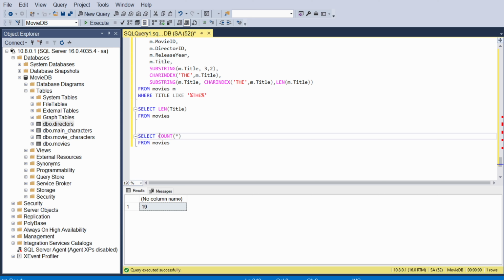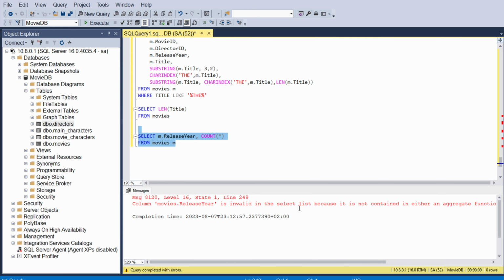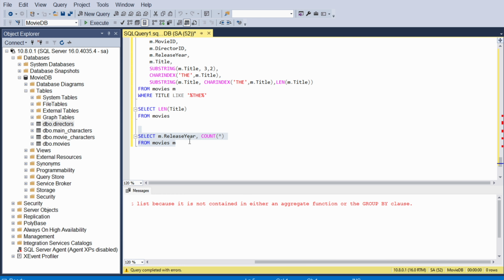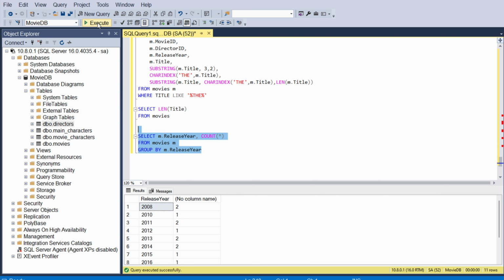So now instead of actually having the full count, maybe we actually want to see how many movies came out in a particular release year. Okay, so let's do select release year, and we have count from movies, and we have a group by release year. So the group by is basically going to allow us to put each release year on each row. If I don't do that, you'll see it actually gives you an error.